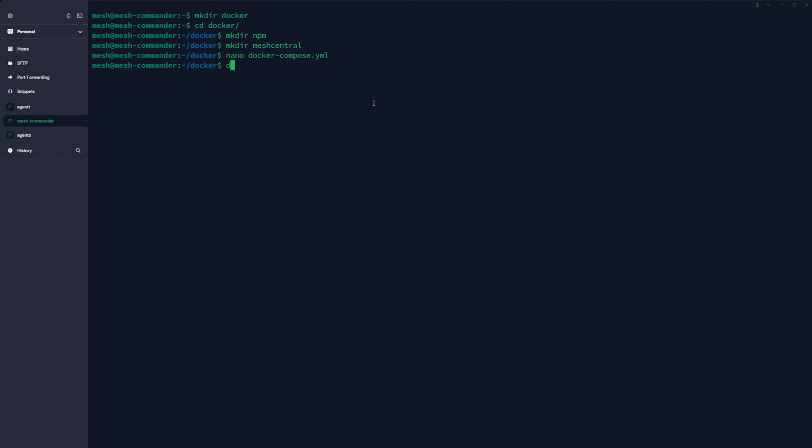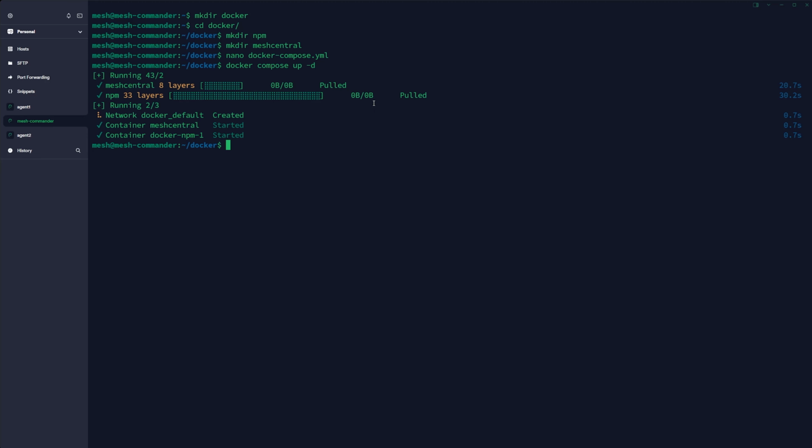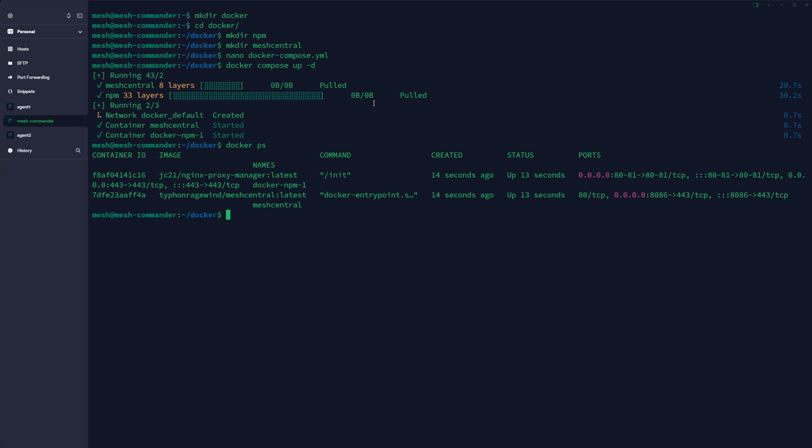and we can start docker compose up -d, and it will pull the MeshCentral and npm application. So let's just wait and then we will continue. Okay, so now our Docker containers are up, so we can verify it by docker ps and everything should be fine.